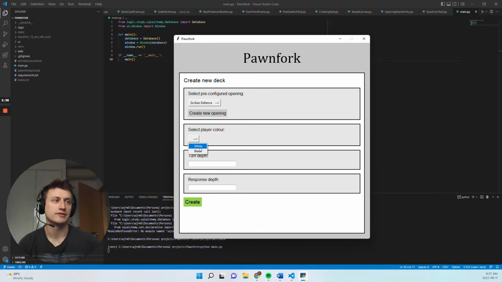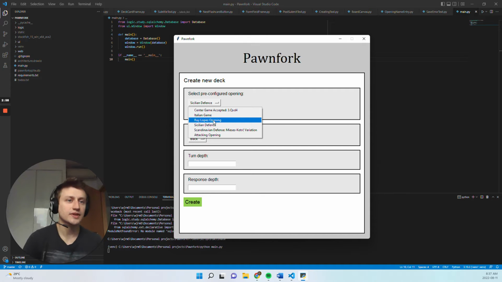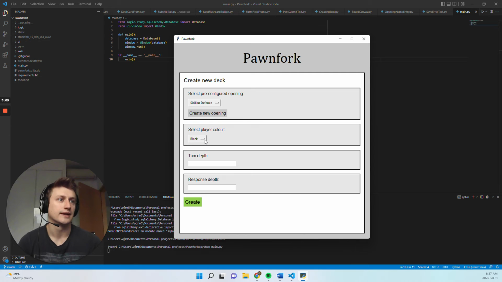Player colour is kind of self-explanatory. You choose either white or black, and that basically determines the perspective from which you see the chessboard. So it might be that you want to learn how to defend against the Ruy Lopez opening, which is a quite common opening seen in chess where the bishop comes out and attacks the knight. It might be that you want to learn how to defend this because it's something that always stumps you when it's being played. Or you might want to attack the Sicilian defence, so you might select white and Sicilian defence. All sorts of different things you can do.